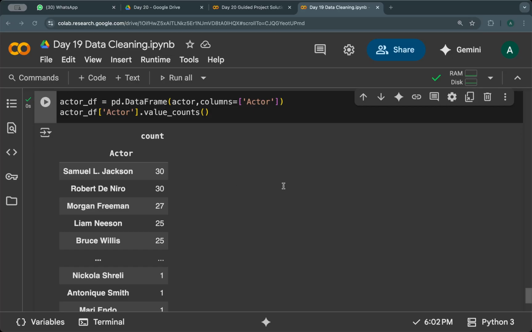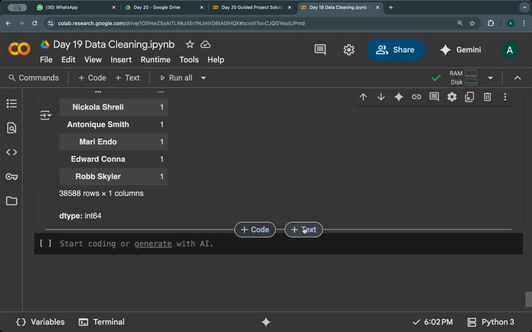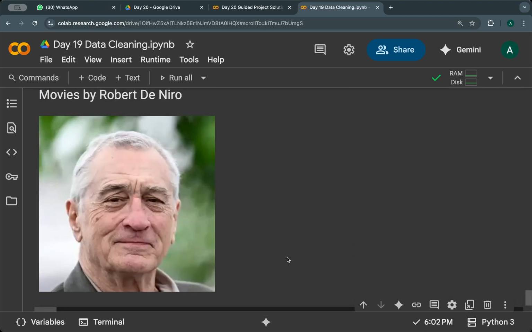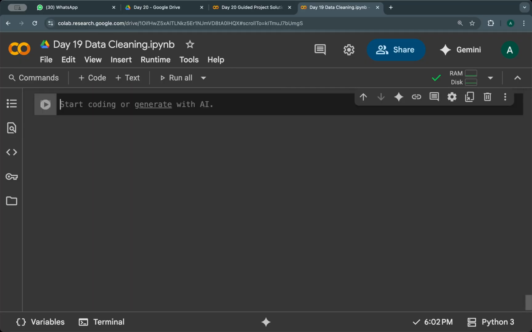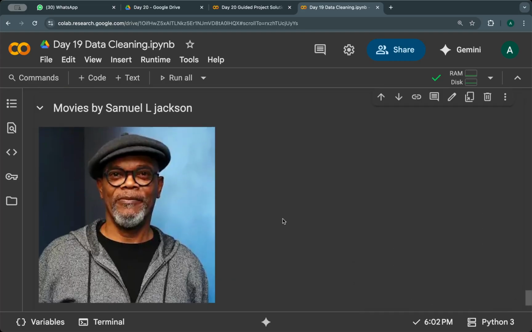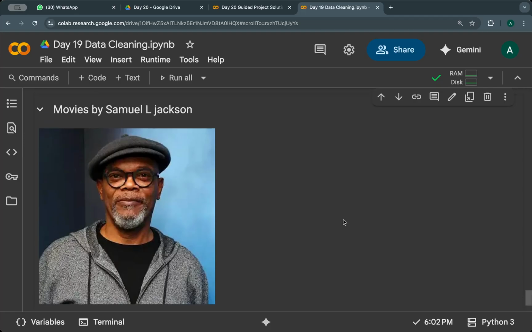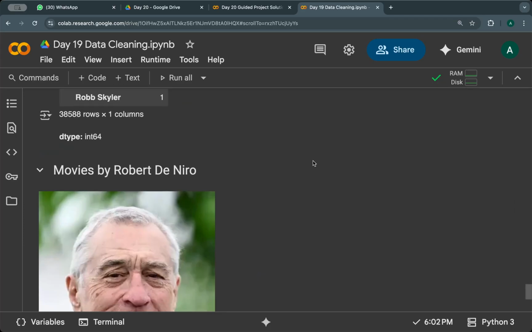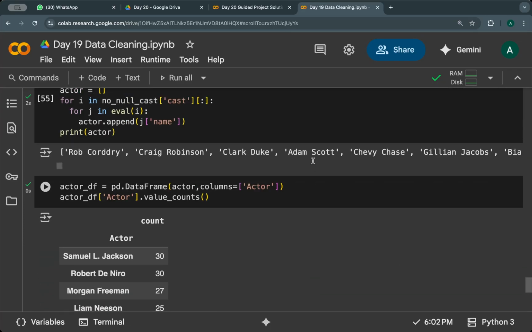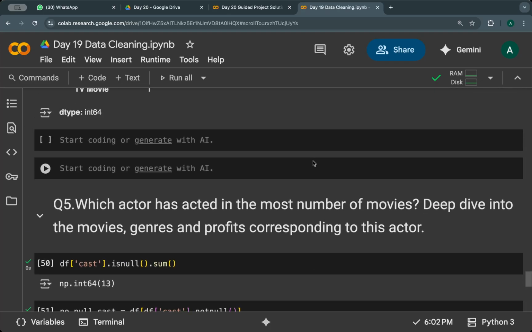Then let me check the actor names. Let me Google who this Robert De Niro is. Yes, he is Robert De Niro. Let me check who this Samuel L. Jackson is. So he is Samuel L. Jackson. I hope you guys know about him, he is Nick Fury. So his actual name is Samuel L. Jackson. Perfect.